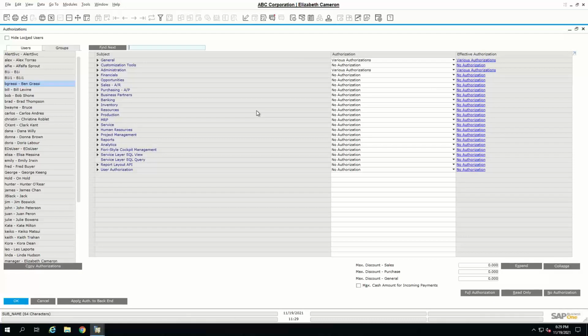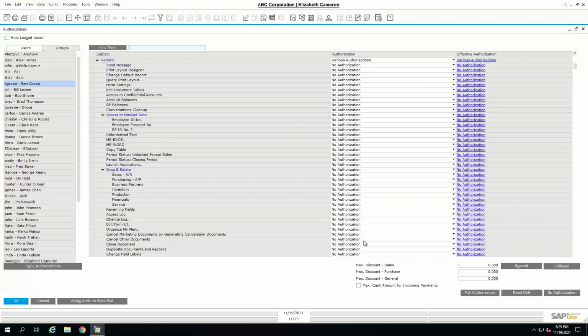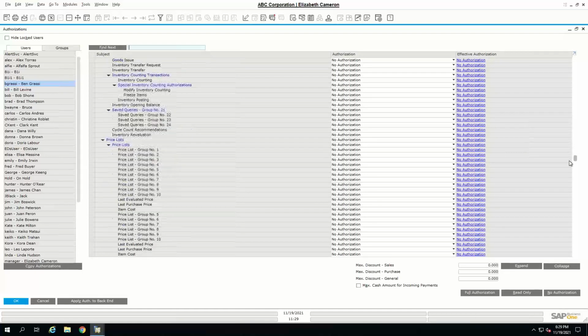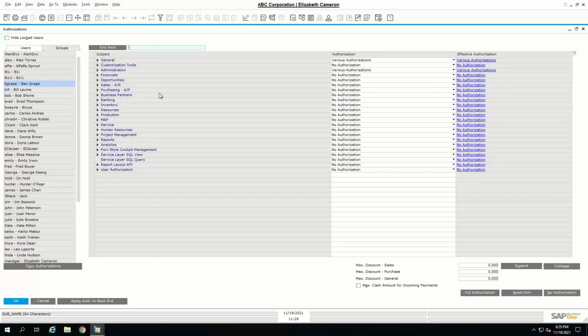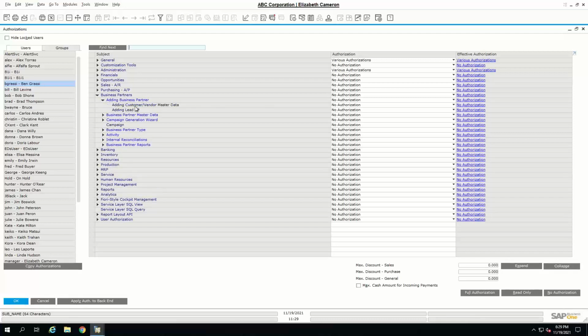When a user is set up in the system and they get a license, they get a few very basic authorizations under general, which basically just allows them to log into the system and log out. But if you're familiar with this screen, you'll know that if I expand this, SAP has a plethora of authorizations available to you, which really gives you a lot of functionality and a lot of control over what each user can do in the system. A good example of this I like to show is here under Business Partners. Adding business partners, we have options for adding customer vendor type master data and adding lead type master data. So it does get very granular on how it allows you to control functionality in the system.